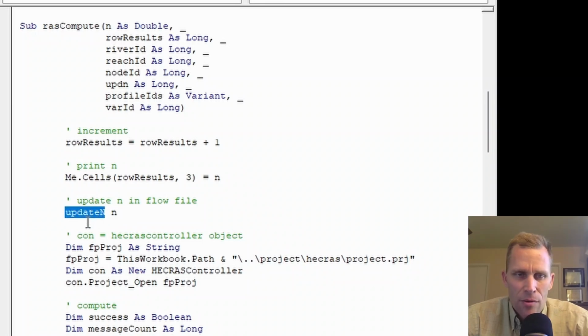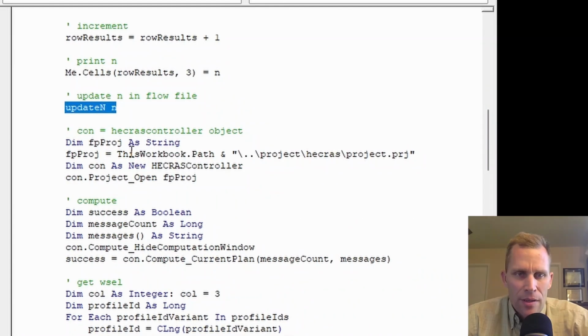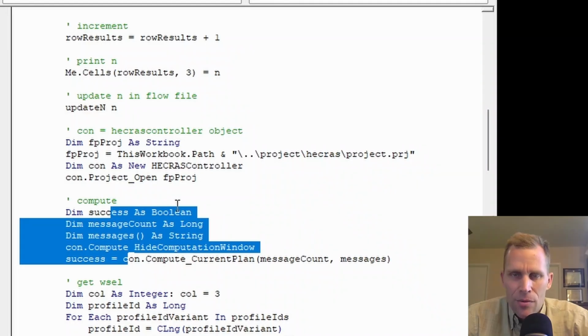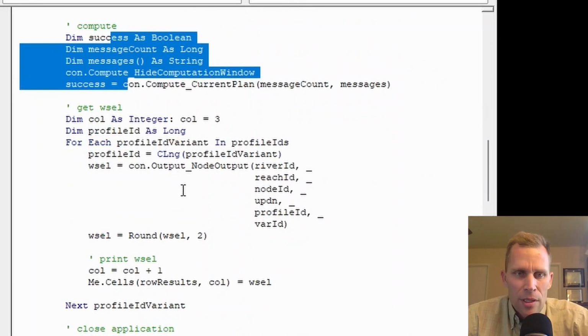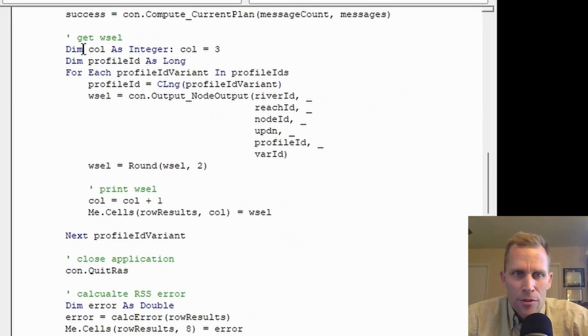Here's that function call to update N, or it's a subroutine call. Here is the new Manning's N. We create the HEC-RAS controller. We compute the data. We run the simulation. And then we get the water surface elevation for all 3 of our flow profiles and record it.